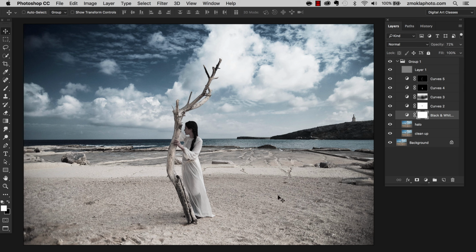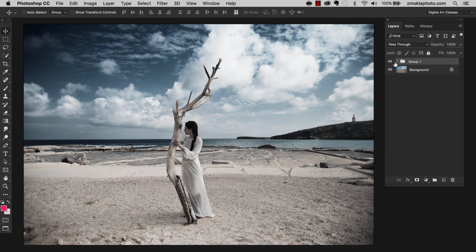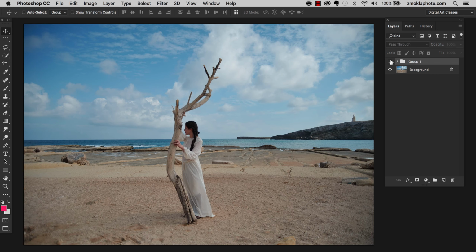After adding contrast, the structure of the sand, of the ground, and these rocks in the background will be enhanced as well. So this will be the final result that we'll achieve after completing our edit, and this is the starting point. So let's move ahead and let's start working on our image.